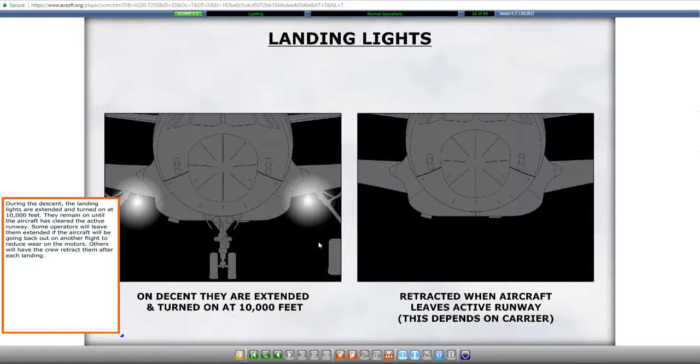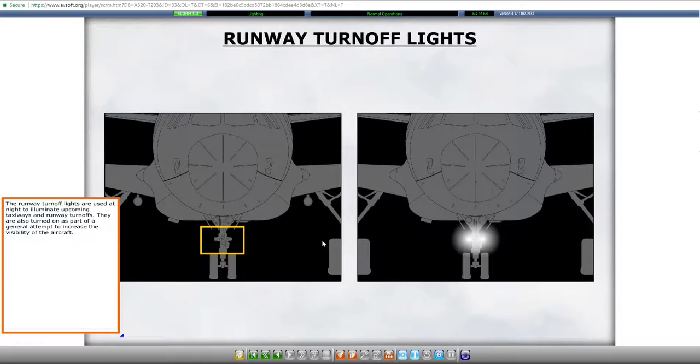During the descent, the landing lights are extended and turned on at 10,000 feet. They remain on until the aircraft has cleared the active runway. Some operators will leave them extended if the aircraft will be going back out on another flight to reduce wear on the motors. Others will have the crew retract them after each landing. The runway turnoff lights are used at night to illuminate upcoming taxiways and runway turnoffs. They are also turned on as part of a general attempt to increase the visibility of the aircraft.